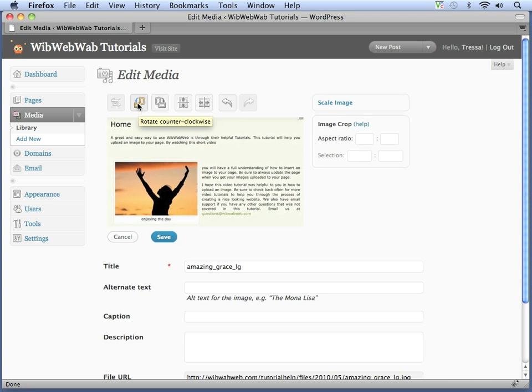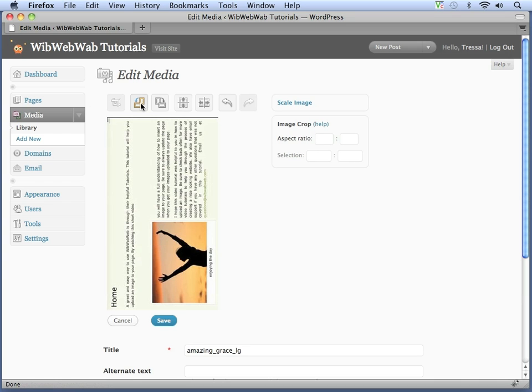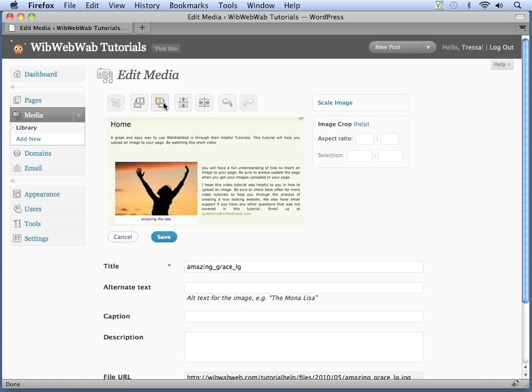The next icon is the rotator icons. You can rotate counterclockwise and rotate clockwise. I'm going to go ahead and click rotate counterclockwise, and you can see it rotates the image counterclockwise. And if you choose rotate clockwise, it will rotate your image clockwise.